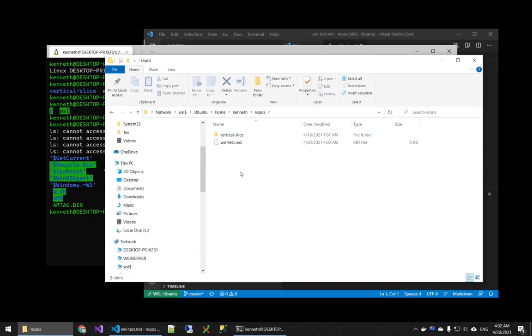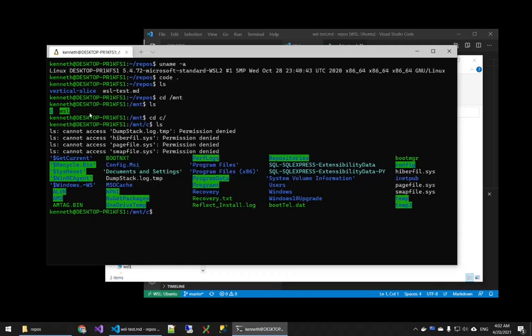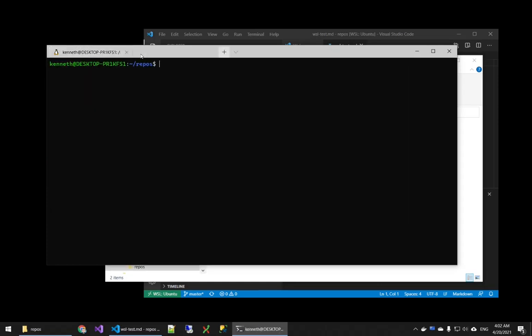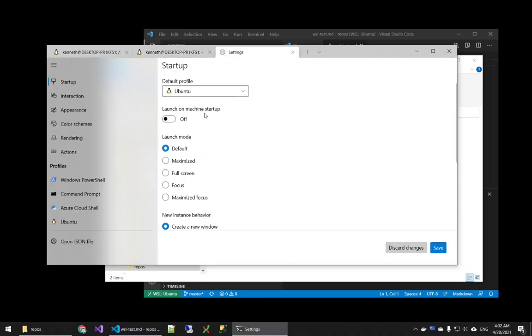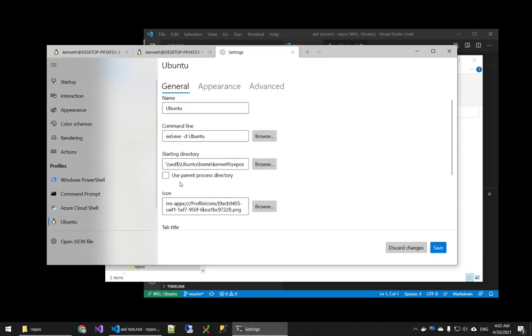On Windows terminal, you can also change where you want to start when you launch the console. On the settings, you can specify the starting directory, but note that you have to specify in the Windows path form.